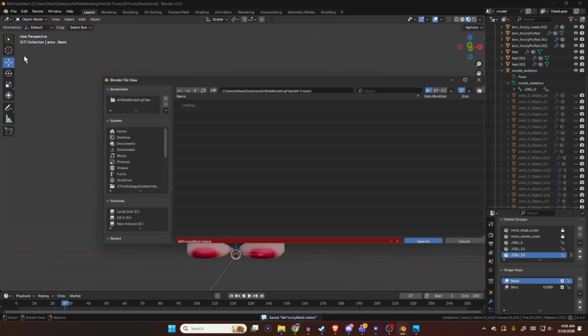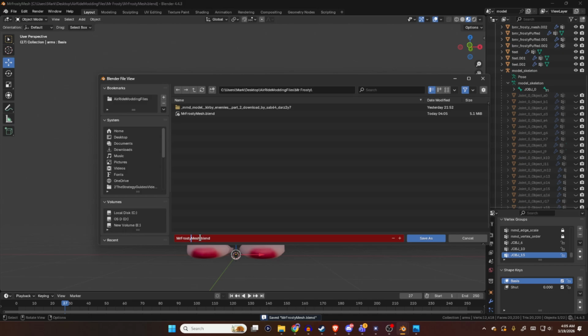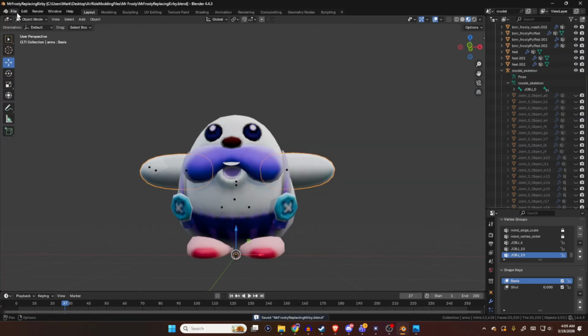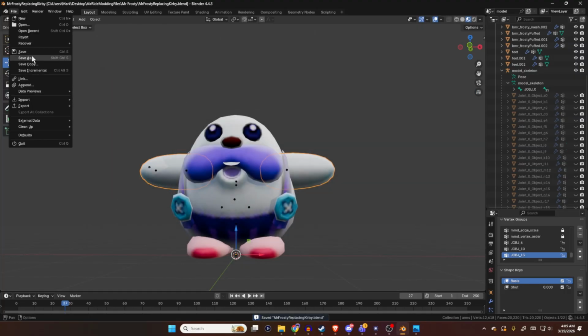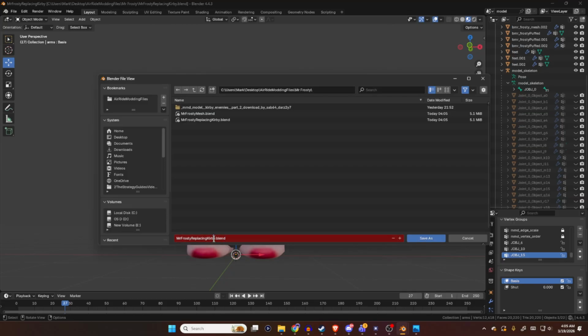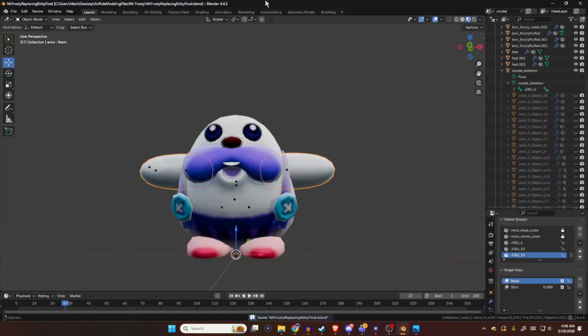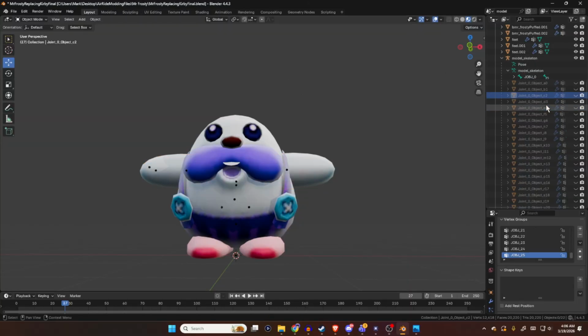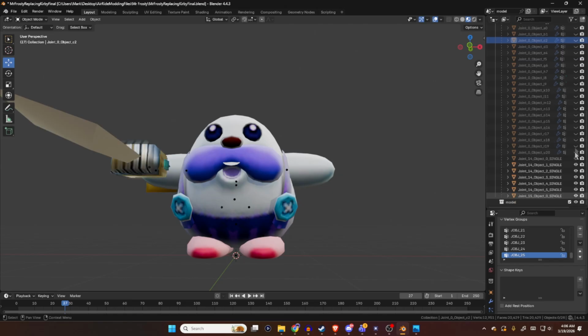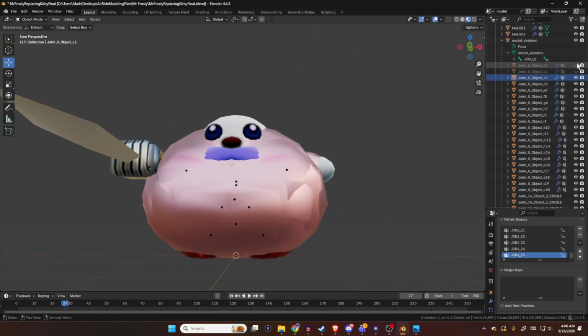And the fun part. All right, I'm going to click save. We're going to save as, and we're going to call this Mr. Frosty replacing Kirby. Okay. And I'm going to make a second one just in case. Final version. Okay, so there we go. We've got it saved, and we're ready to remove Kirby.